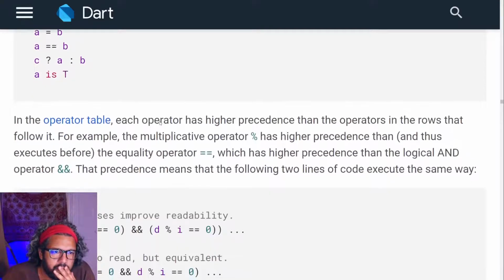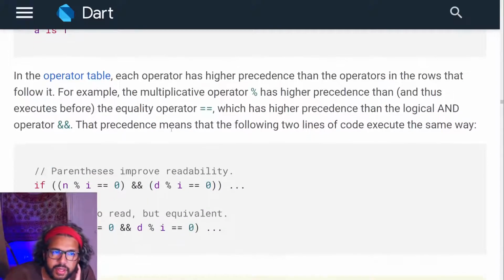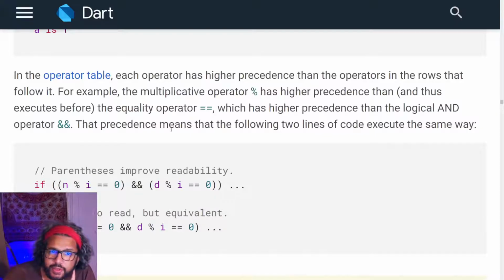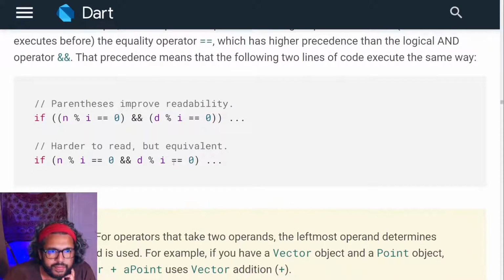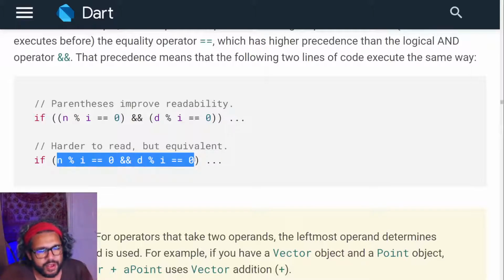In the operator table, each operator has a higher precedence than the operators in the rows that follow it. For example, the multiplicative operator modulo has higher precedence than, and thus executes before, the equality operator, which has higher precedence than the logical and operator. That precedence means that the following two lines of code execute the same way. So it's a bit like the old BODMAS stuff, right? Brackets over division, multiplication, addition, subtraction.